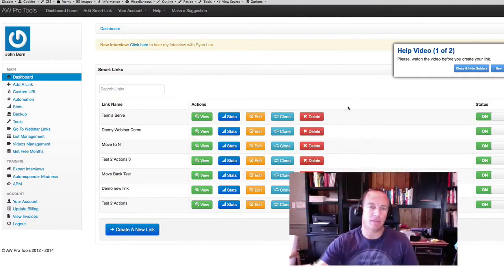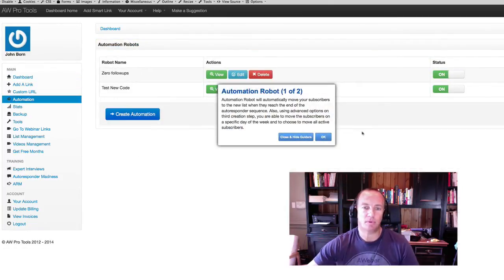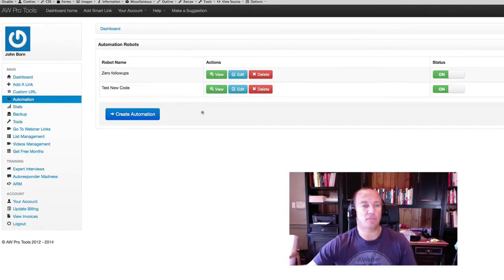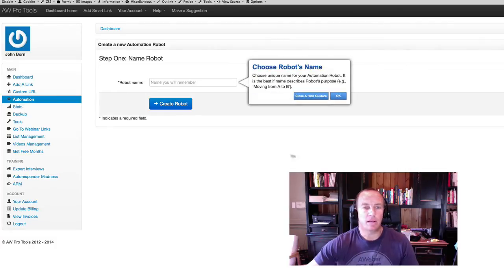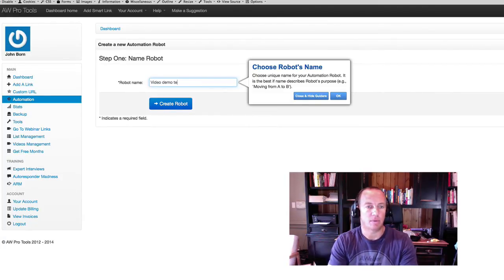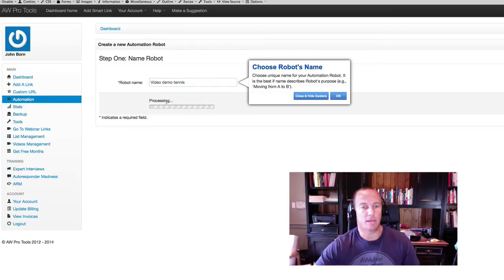Okay, so here we are inside of the AW Pro Tools dashboard. What we're going to do is, instead of working on smart links, we're going to go over to automation. So we click on automation, and this is super simple. I'm just going to go ahead and click OK. There are some instructions on the screen, as you saw. But basically what you do is you click create automation, and first of all, you give your robot a name. Robot is a name for this automation feature, which looks for people that reach the end of the list. So I'll just call this video demo tennis, and I'll create that robot.